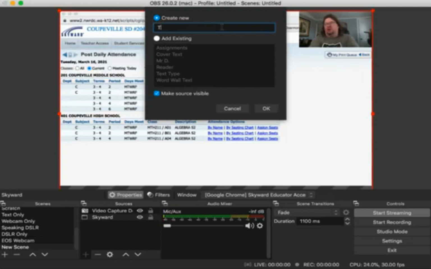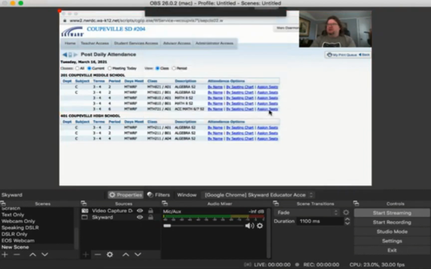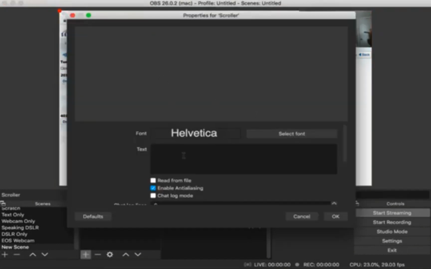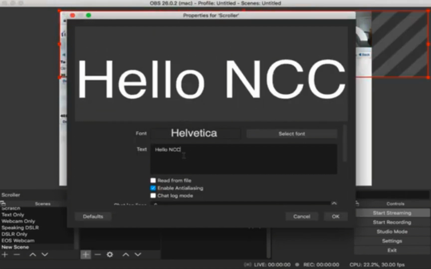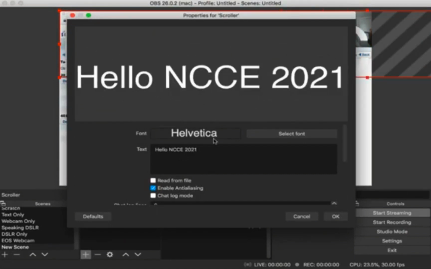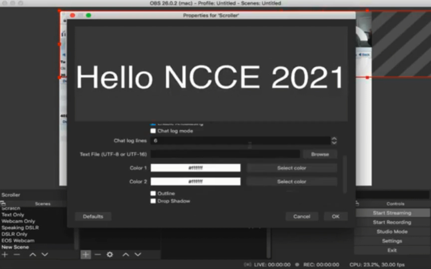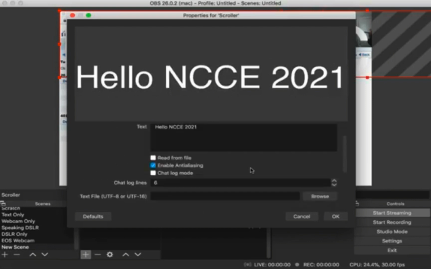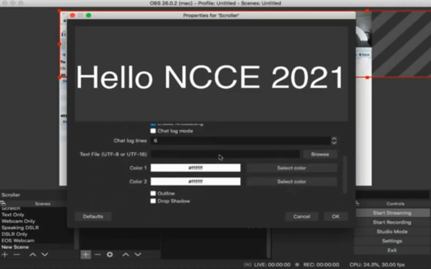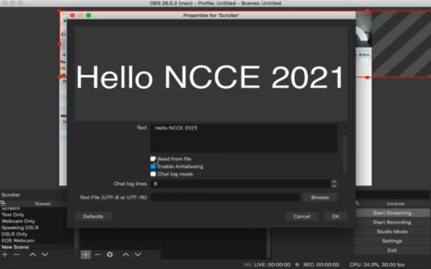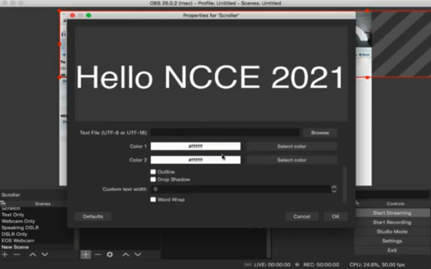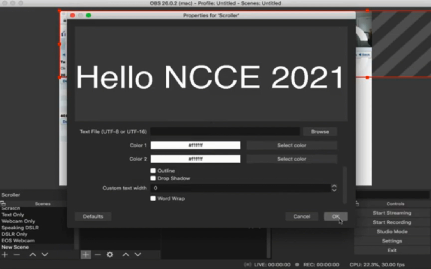Text is great, and there's a couple of different things that we can do with text. So I'm going to go scroller, and I'm going to make a scroller text, and I can type in what I want. Hello, NCCE 2021. I can change the font, and I've got some options in here. One of the most important options is this read from file. You can have it pull the information from a file, so you can have a text file open and be able to edit it quickly without having to come back in here. And so I can go ahead and do this.